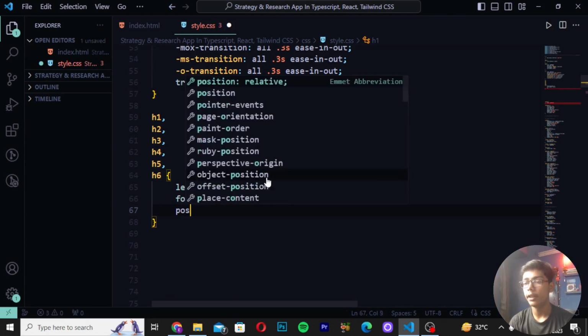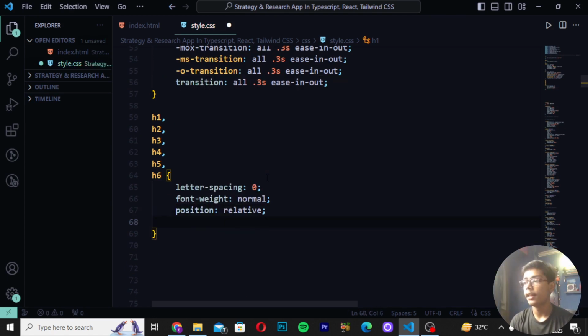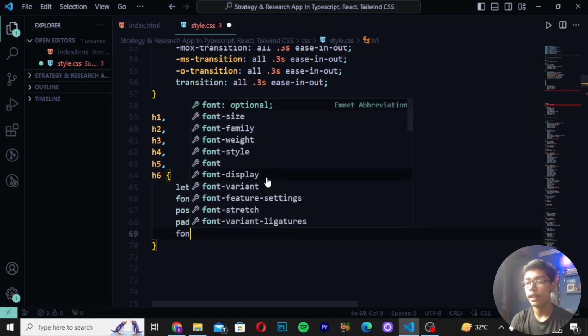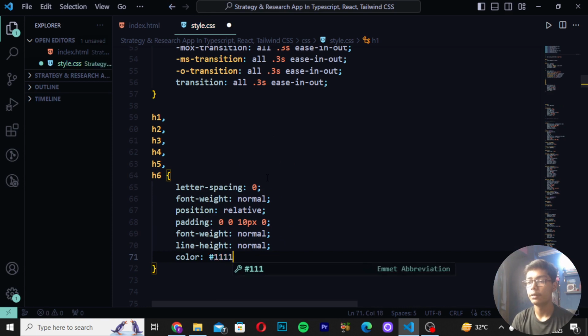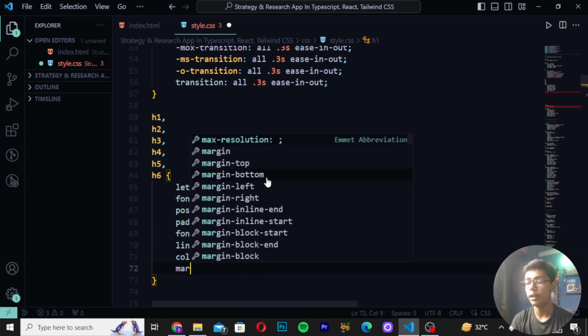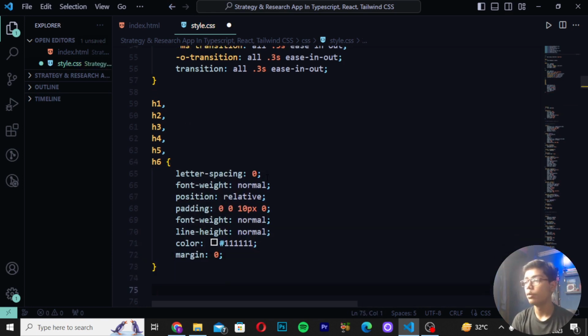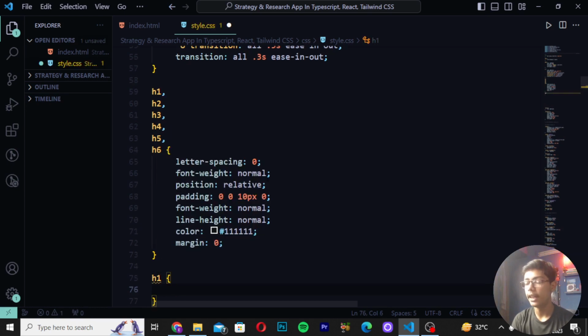So I will now be writing here position as relative, and then create here padding as 0 0 1 pixel, and I will be writing 0. But here I will be writing 10 pixels. Then I will just be moving down. Then here also again I will be using the font-weight normal, line-height, and here it should be normal as well. Right here color should be #111. Then here you have to create margin 0.